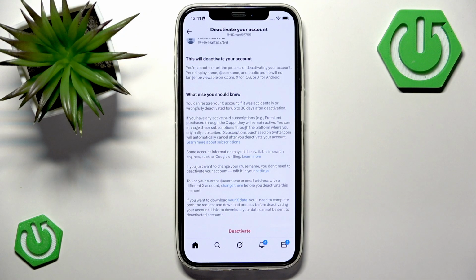So yeah, that's basically the only way you can delete your X data.